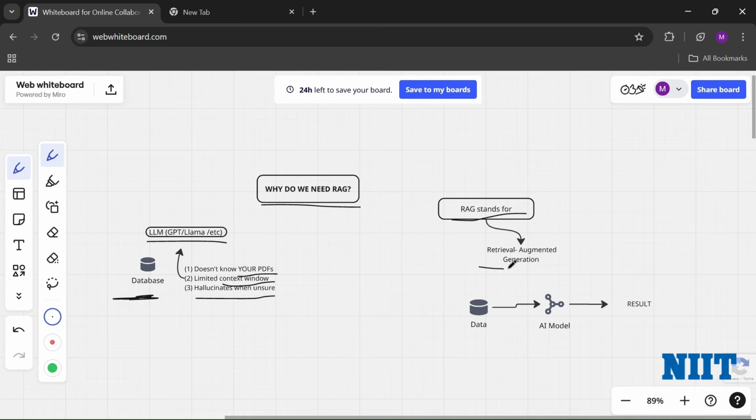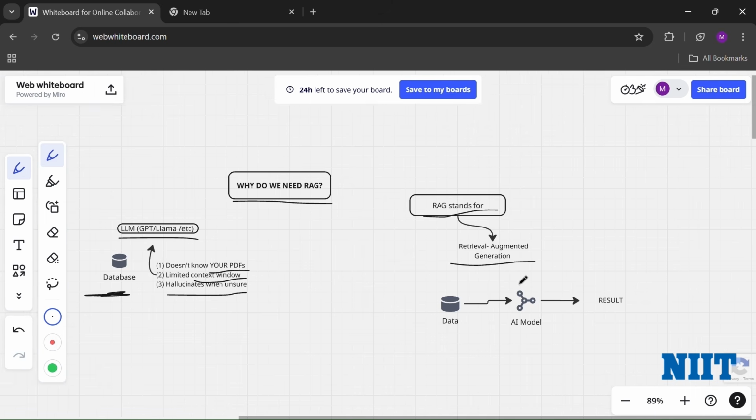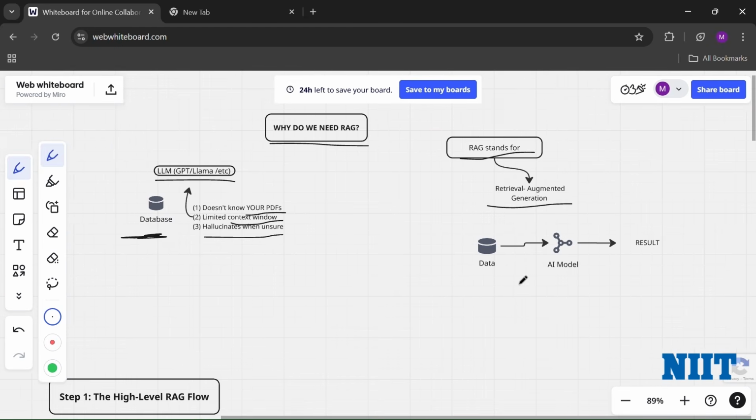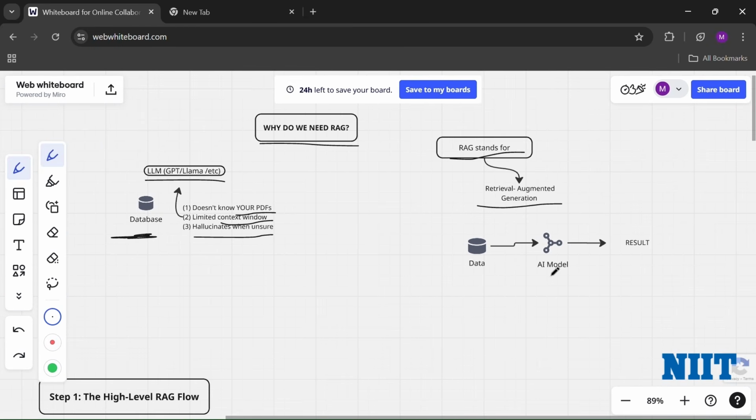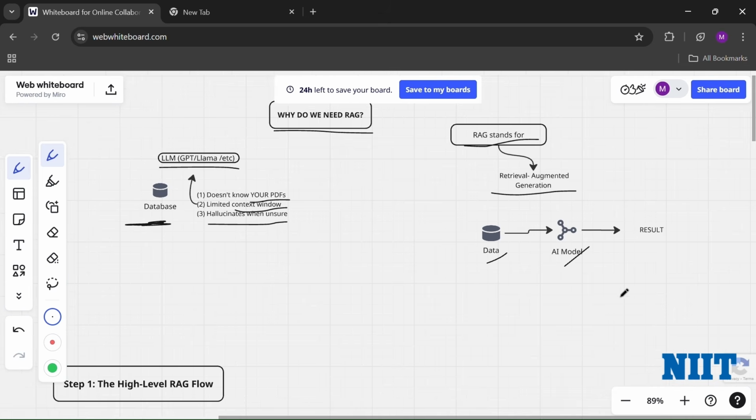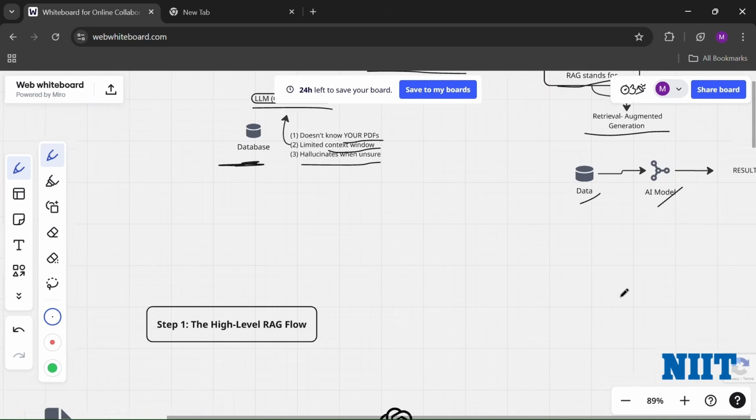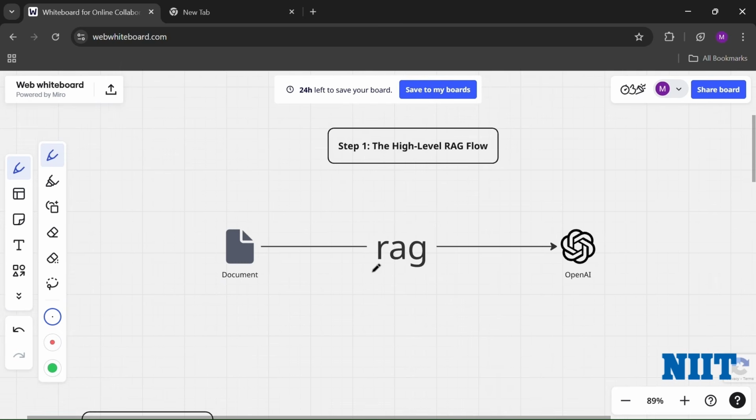Step 1. The high-level RAG flow. Now, let me break this down visually. On one side, you have your PDF. It could be a report, a white paper, a policy document, anything. On the other side, you have the LLM, in our case, Llama 3. RAG acts like a bridge between the two. The entire pipeline looks like this: PDF, chunks, embeddings, vector store, retriever, context, LLM, answer. Let's go through each piece one by one.